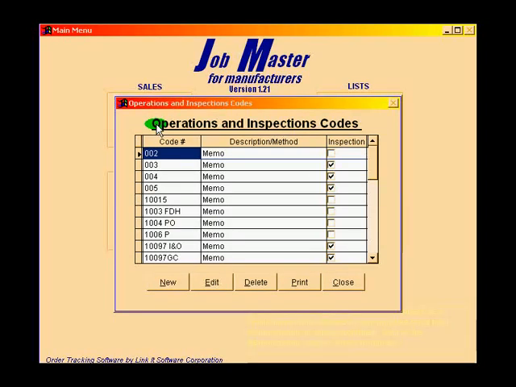This is where the individual operations required to produce products are entered by the operator when setting up JobMaster and described in detail as to exactly how to perform them. These operations are then available on a drop-down menu when an actual work order or shop traveler is created. As you can see, an operation can be entered by code number or name, if you'd care to use a name, a complete description of everything that is involved to perform this operation, and whether or not this particular operation requires an inspection before the people producing the product move on to the next step.